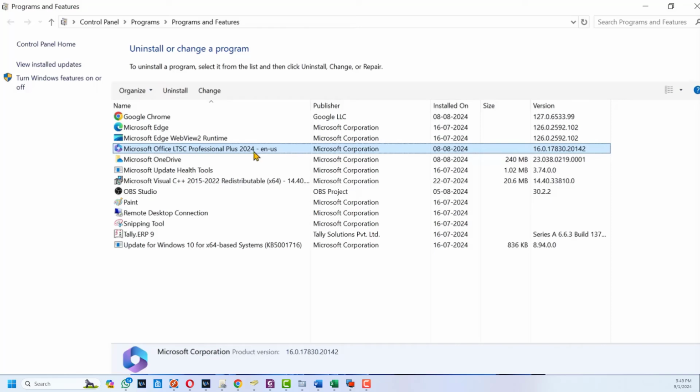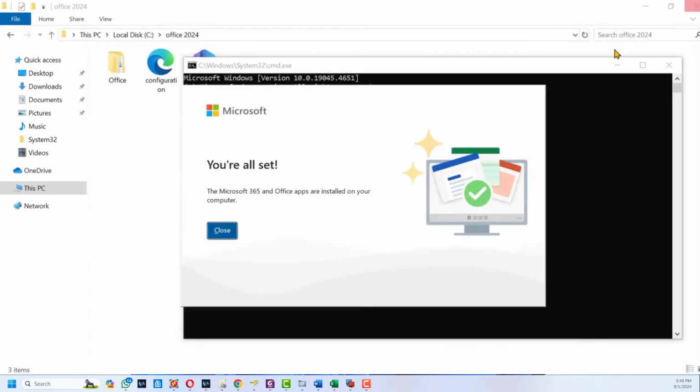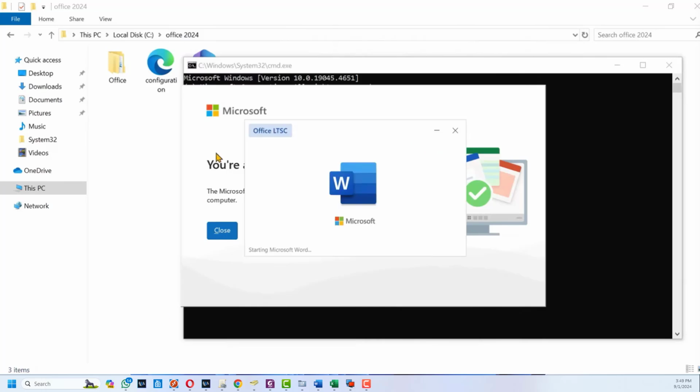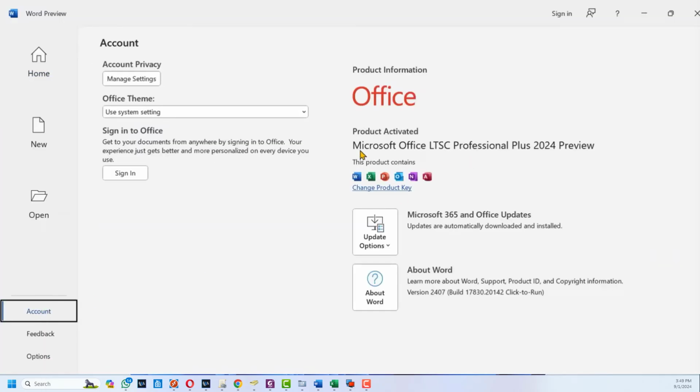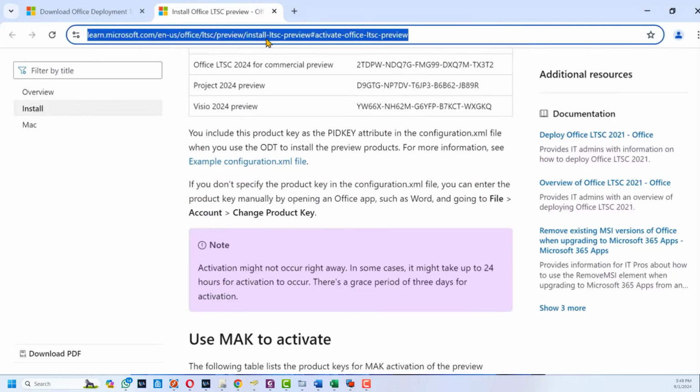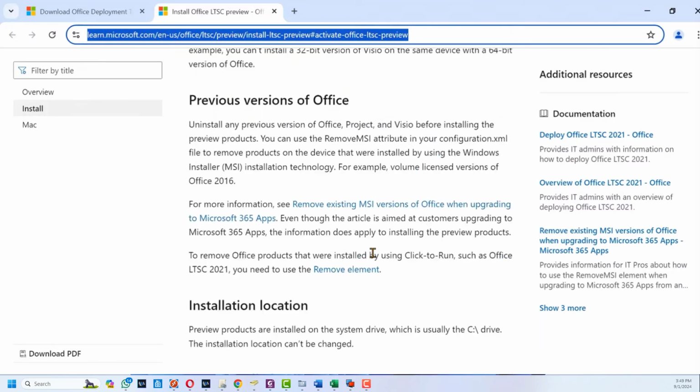Now what you have to do is activate it. For that, you have to open Word and then go to account. After that see here the product is activated. It can be activated, or scroll down and you can also activate Office 2024 through Mac activation.